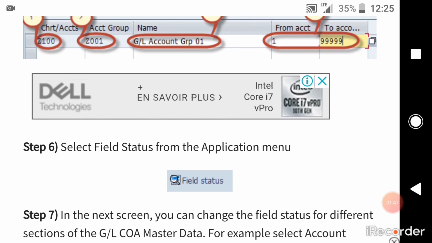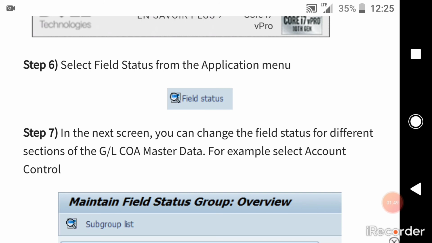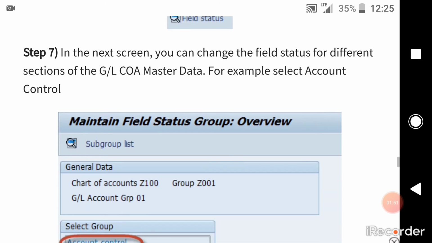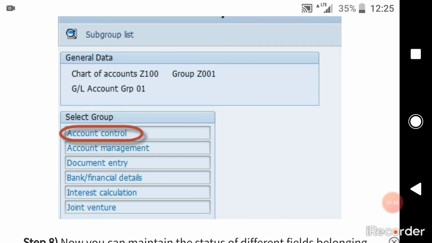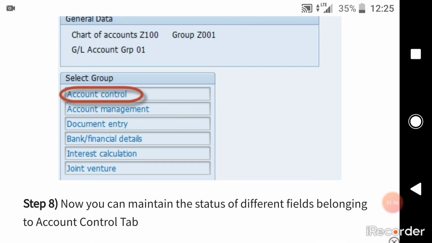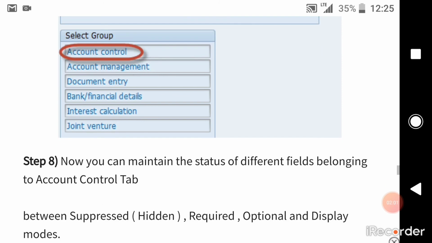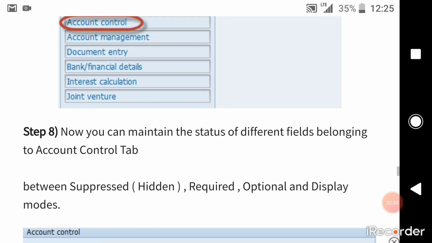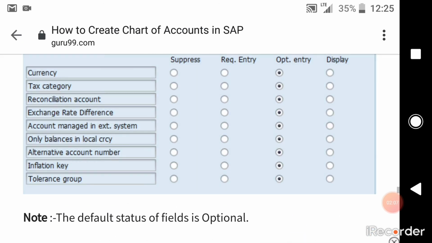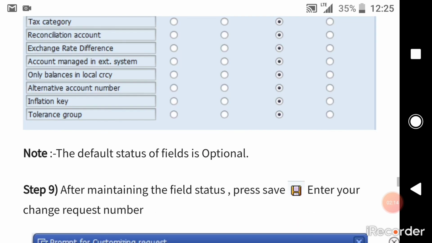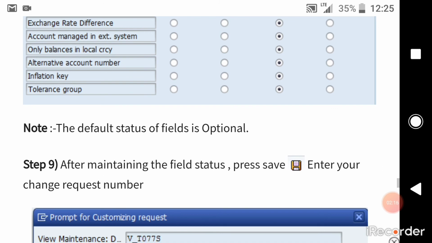click on the field status. In the next screen you can change the field status for different sections of master data. For example, account control, account management, document entry. Document entry is nothing but the general accounting entries which you are using. Now you can maintain the state of different fields: hidden, required, optional. Whether you want to show the tax category, whether you want to show the currency in the reports or accounts, like that. Okay, so the default field is optional.